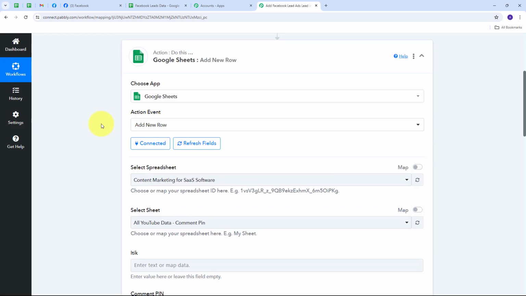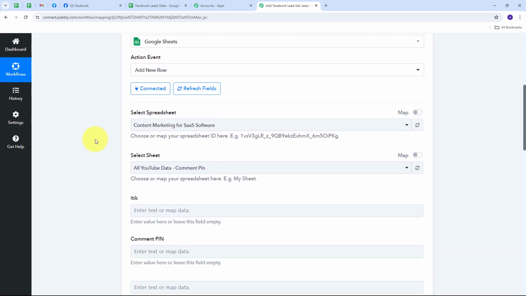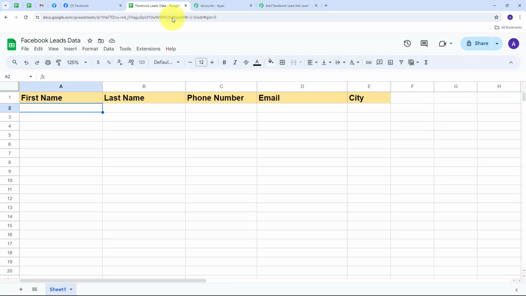Now for adding the details in my spreadsheet, I first need to select my spreadsheet where I want to save my data. So for selecting my spreadsheet, let me take you to my Google Sheet first. And here in Google Sheet, I have this particular spreadsheet that is named Facebook Leads Data. And in this, I have all these columns like first name, last name, phone number, email, and the city. So I'm going to receive all these details from my Facebook lead ad response, and I'm going to automatically add those details in these columns. So let's go back to Pabbly Connect and map all these details.